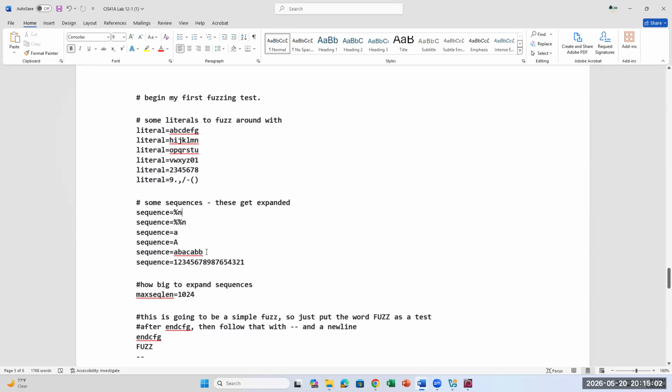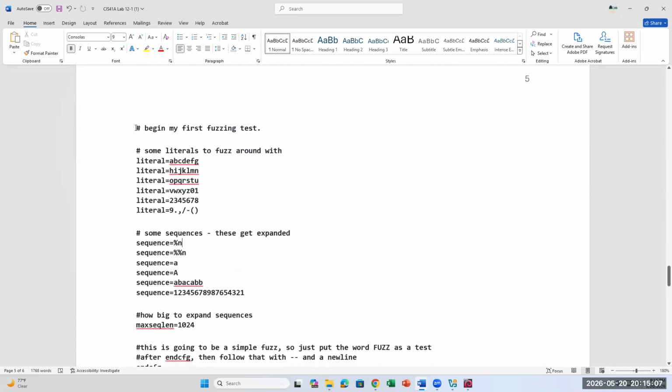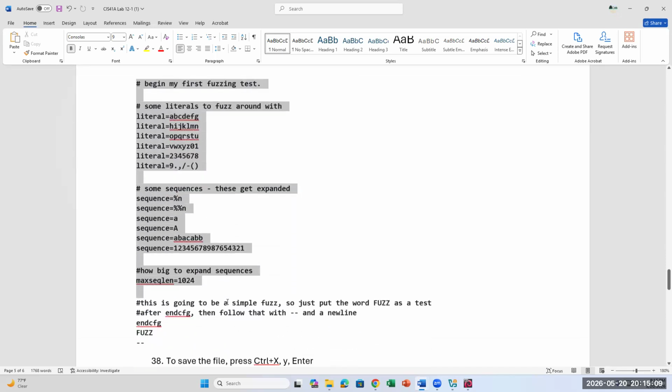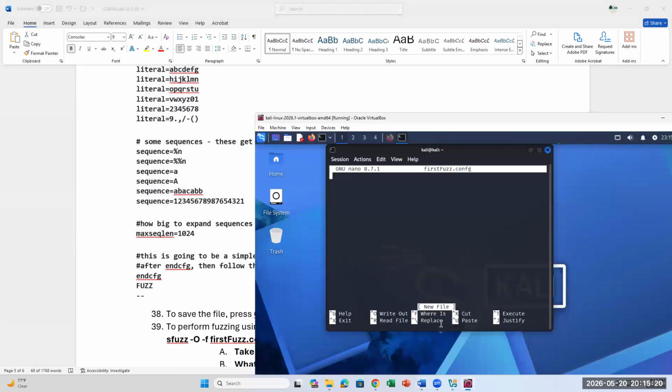So we're gonna go ahead and copy from where the hashtag begin is, all the way down to the double dash after the word fuzz. So we're gonna copy that. I purposely put it in a different font. And then we're gonna go ahead and paste it into our text file.